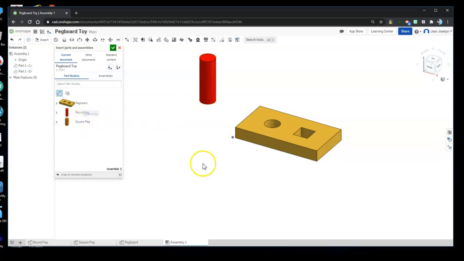And then square peg. If you don't have room, zoom using your mouse wheel. Square peg, left click, and then we're good. Even though it's going to go over here, I'm just going to put it there for now. Close your green check mark.